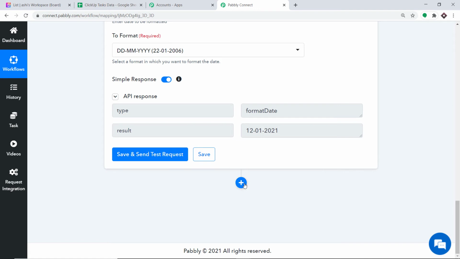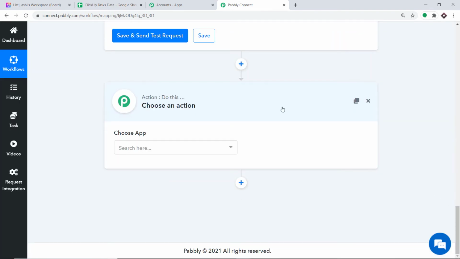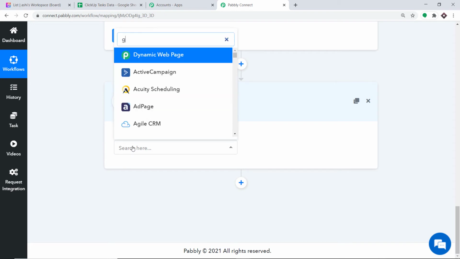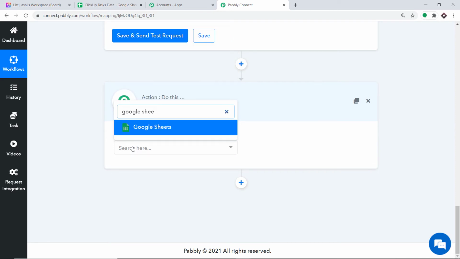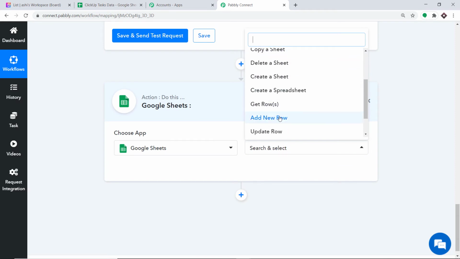All you have to do is again click on this plus button. When you click on this plus button, another action window opens up. This time, since we are interested in mapping all the details into Google Sheet, let's make it Google Sheets. This one. Now in the action event, how about we make it Add New Row?